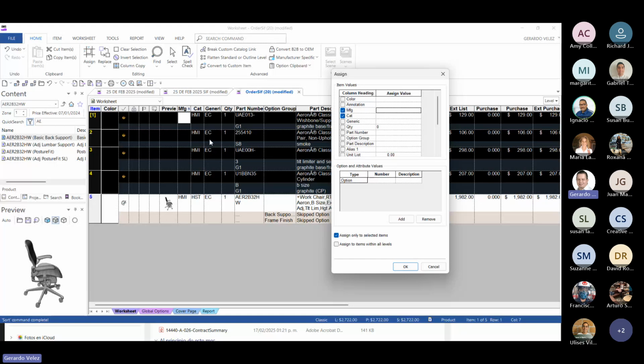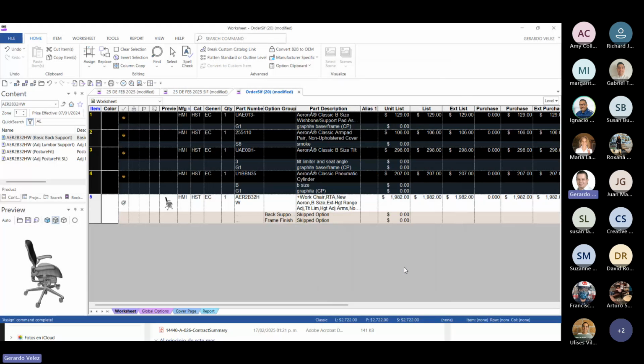In this case, it's a Herman Miller product. I see here in the standard product, I put HMI in the catalog. This information here, HST. Okay, only for the selected products here. I put okay. In one shot, you update all this information.